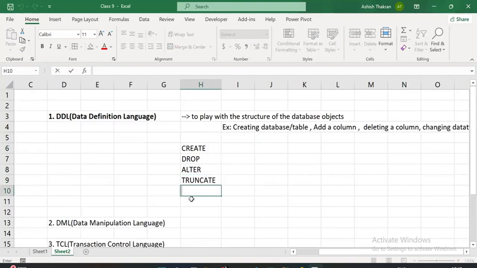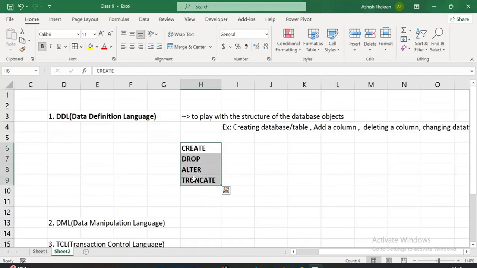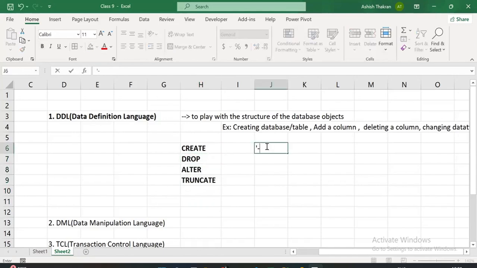Rename. We do not have any rename keyword in SQL Server. I mean, in SQL Server we are not having this rename keyword. Yeah, that will be in MySQL. SQL rename and comment, those keywords we are not having over here. Which one? Update. Update is not DDL. That's DML. So I can just say create is to create database objects.